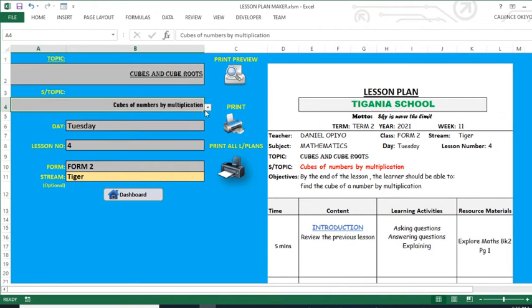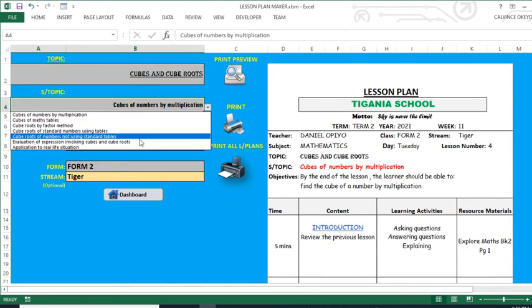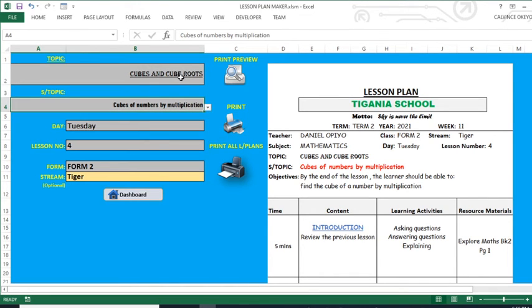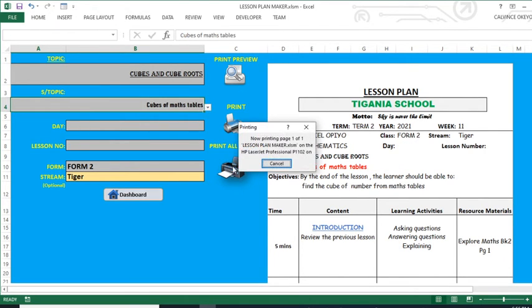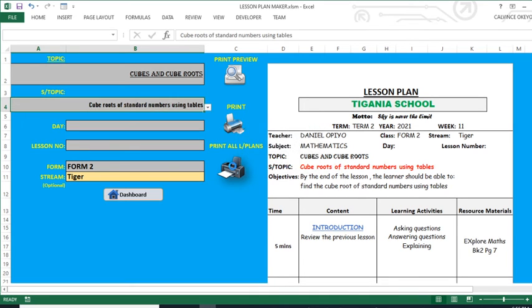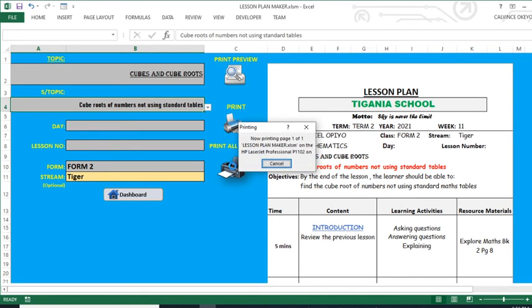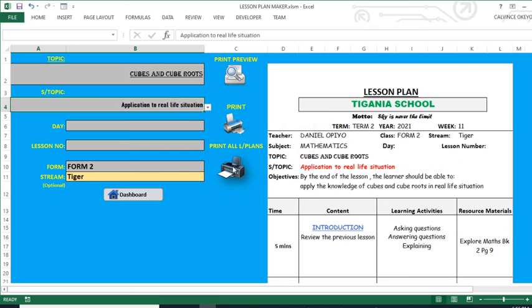And again, when you want to print all the lesson plans under that particular topic, you are able to do it using this button. When you click this one, you're able to see it's now printing all of them. So it will be the work of the teacher to select appropriately when going to class from his or her file, and then give the day and lesson number appropriately. So that will be how we'll be generating those lesson plans under maths.